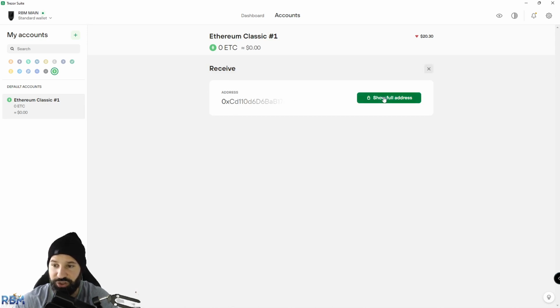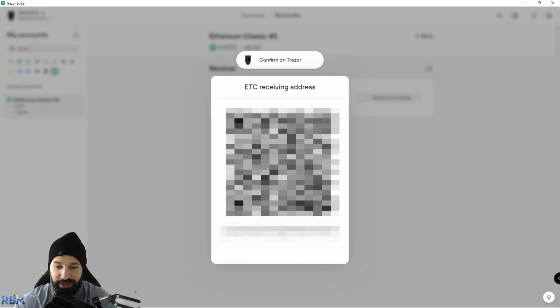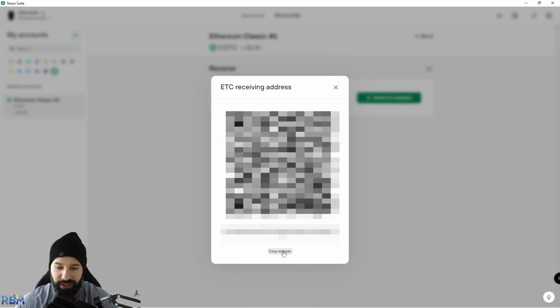And you can choose to hit show full address. Once you do this, it'll give you your full Ethereum Classic address, the original Ethereum chain. And you can just double click on this and hit copy. What you should always do is make sure that the receiving address here is the exact same as on the device. So at the moment, you can go on over to your Trezor device, make sure on the screen it shows the exact same address as this. If it does, hit the green check mark. Once you hit the green check mark, you'll see that copy address pops up and you can just copy that way if you choose to do it that way.